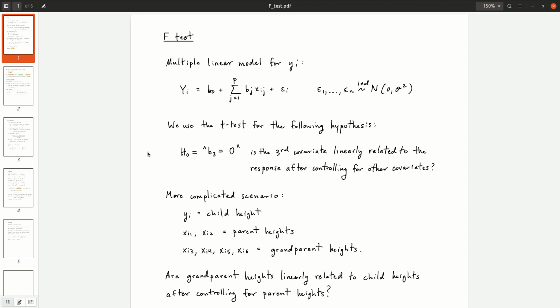So in our lecture about multiple linear regression, we talked about the t-test, which is used to test hypotheses about individual coefficients or even about differences or linear combinations of coefficients. But sometimes we'll run into situations where we want to do a more complicated type of test. And for those situations, there's something called the F test. So let's remind ourselves about the multiple linear model for the data yi.